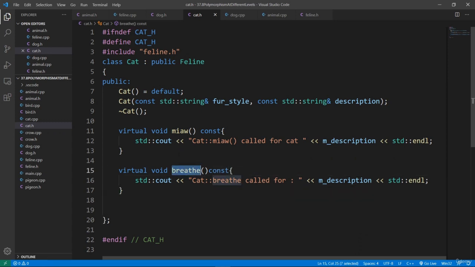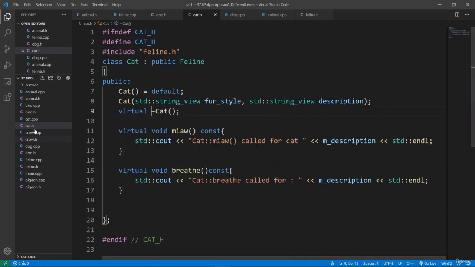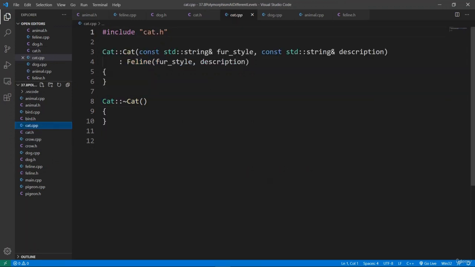And this is really all. We also need to set up our parameters correctly using std string view. Let's do this. And this is really all we need to do here. We can also make our destructor virtual because this is good practice. We hop over in the CPP file and change our parameters to be of type std string view. Let's do this. And this is done. We can really work with this inheritance hierarchy here.